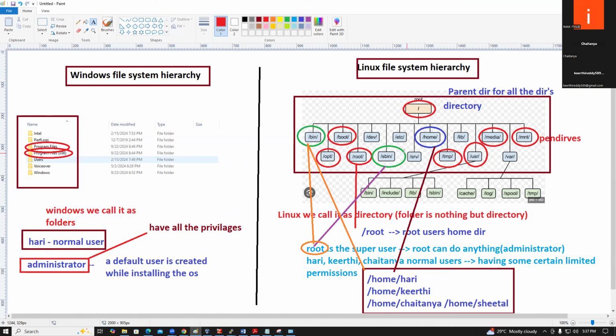And etc. What is etc? All the configuration files information will be located under the slash etc. All the configuration files locations will be under slash etc.